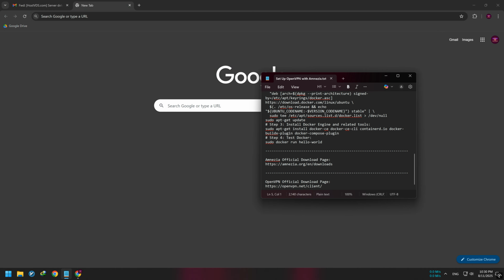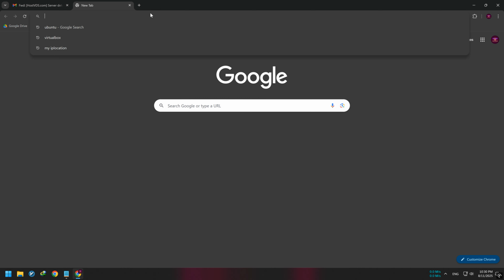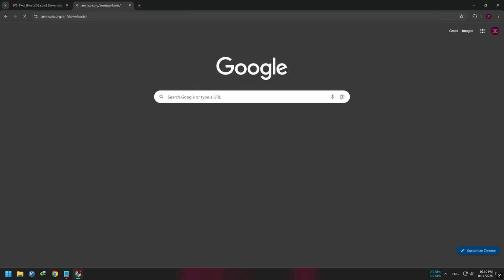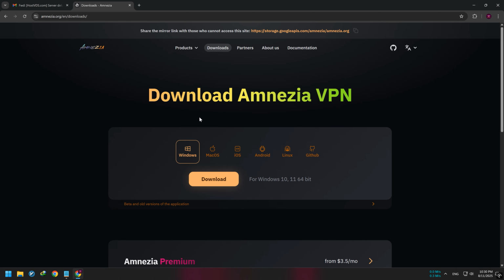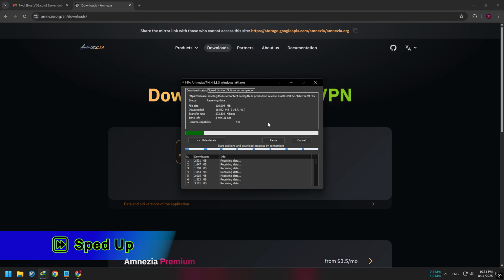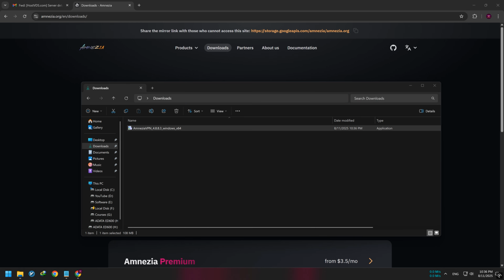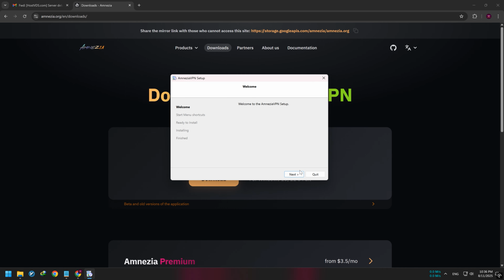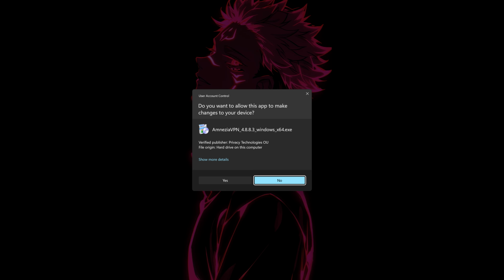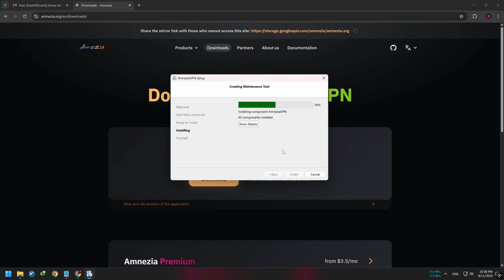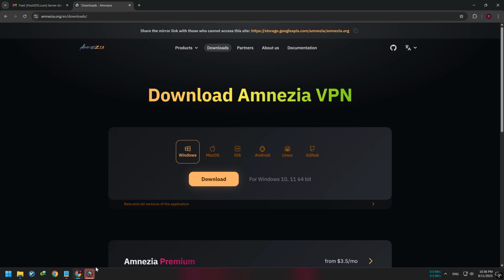To install Amnezia on your server, you need to download the Amnezia app. First, go to the official Amnezia download page. I'll put all the links in the description for you. We'll download the Amnezia app for Windows, but it's also available for Android, iOS, Mac, and Linux. After downloading, install the app. The installation is straightforward, just click Next and then Install. When installation completes, the app will open automatically.